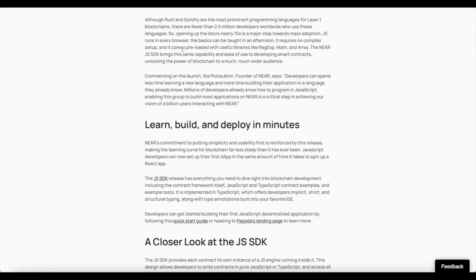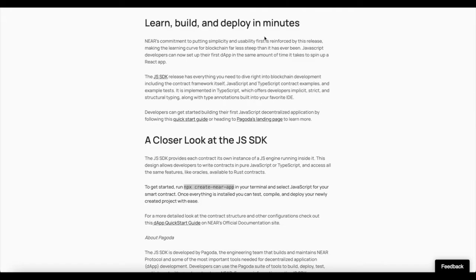JavaScript runs in every browser. The basics can be taught in an afternoon. It requires no compiler setup, and it comes preloaded with useful libraries like regex, math, and arrays. The Near JS SDK brings this same compatibility and ease of use to developing smart contracts, unlocking the power of blockchain to a much wider audience. Learn, build, and deploy in minutes.